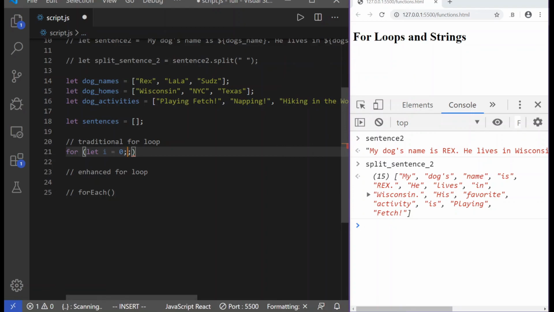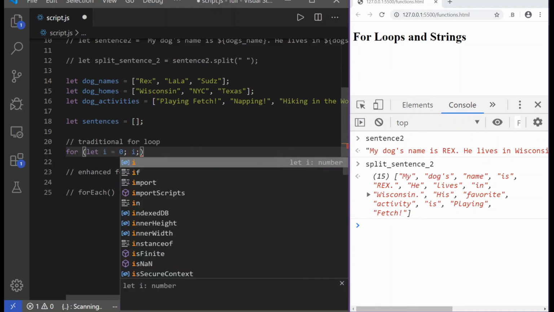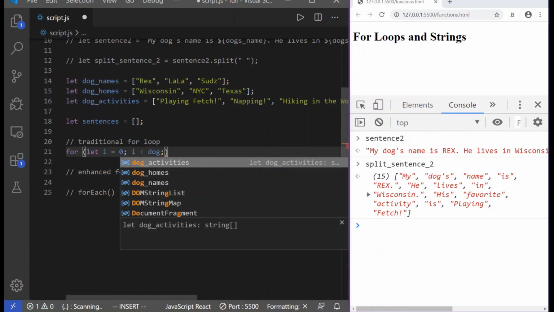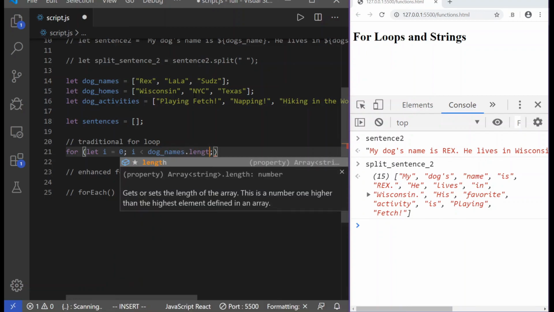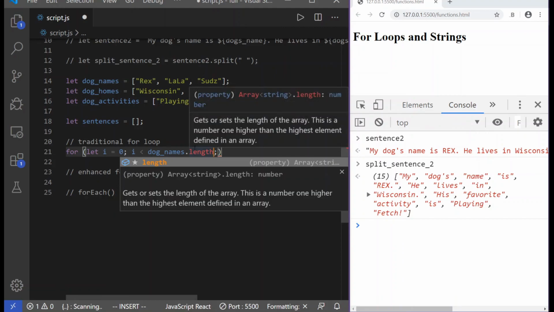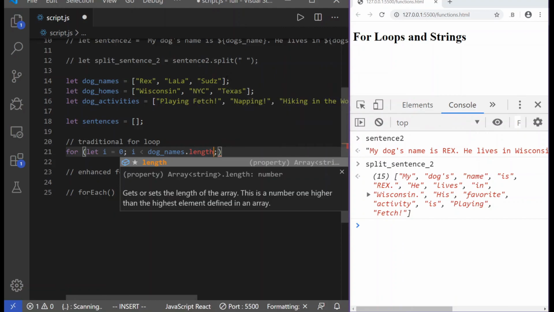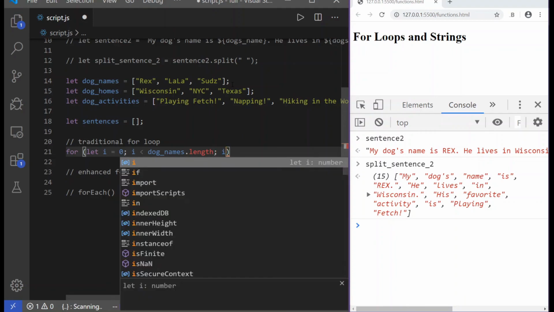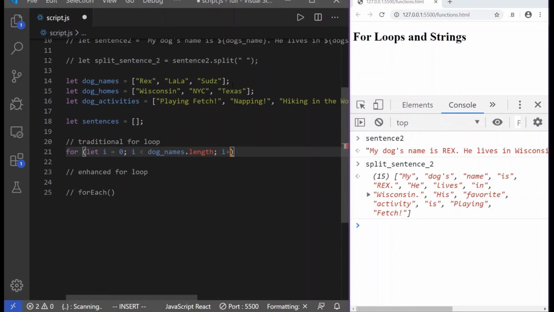We need our counter to stop, some sort of condition where the loop stops. And so as long as i is less than, we'll just say dogNames. We can choose any of these guys because they're all the same length. So we're just going to say dogNames.length. As long as it's less than the length of the dog names, we're going to keep looping. As soon as it runs out of items to loop through, it'll cut the loop off. And then in the last clause, we need to iterate the counter. We need to increase it by 1 every single loop. So just like that, we have our traditional for loop.